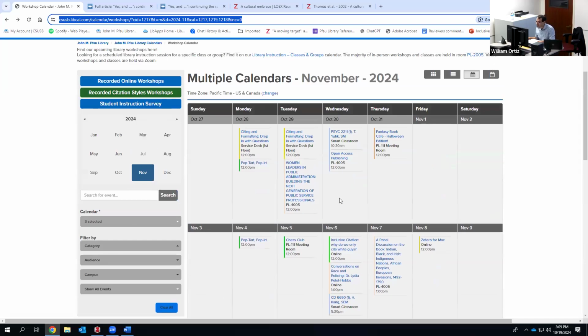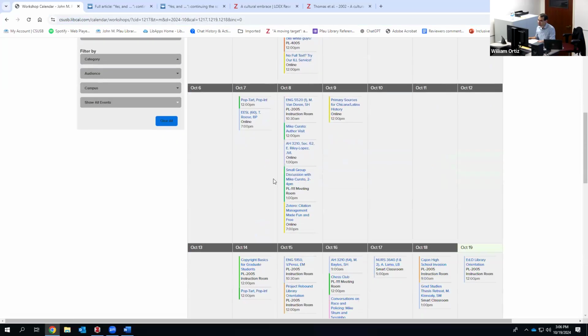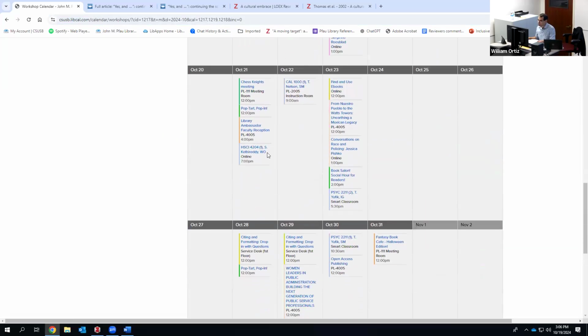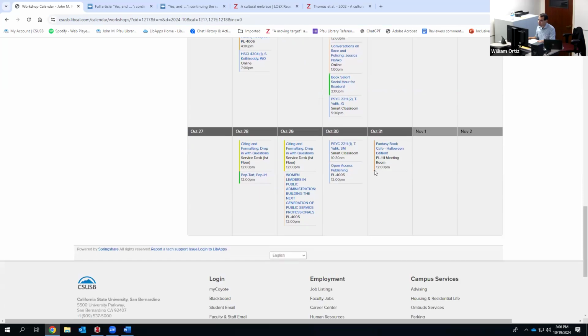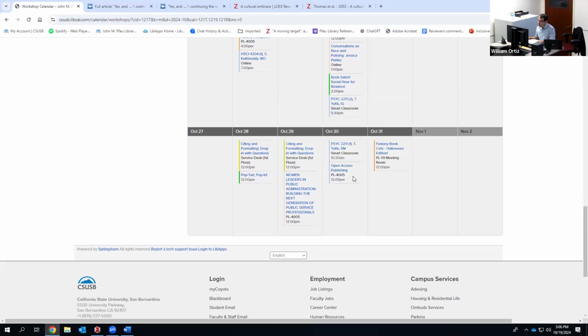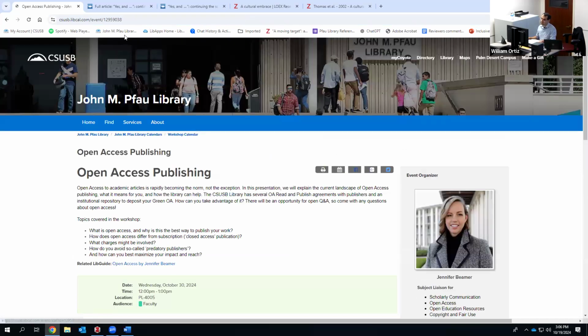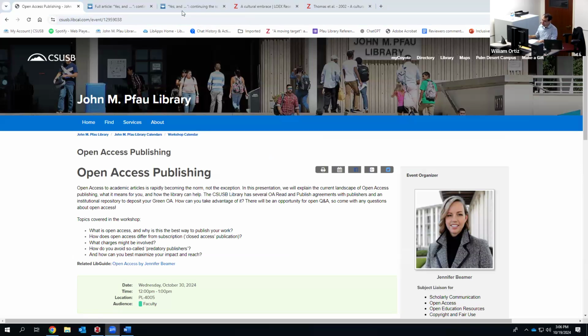There was another one I thought was about scholarly presence. Let me see if it might have passed already. There's open access publishing, but you guys aren't really at that stage yet. But if you're interested, I'll go ahead and link it anyway, if you're curious about how to publish open access. Okay, so that is mostly it.